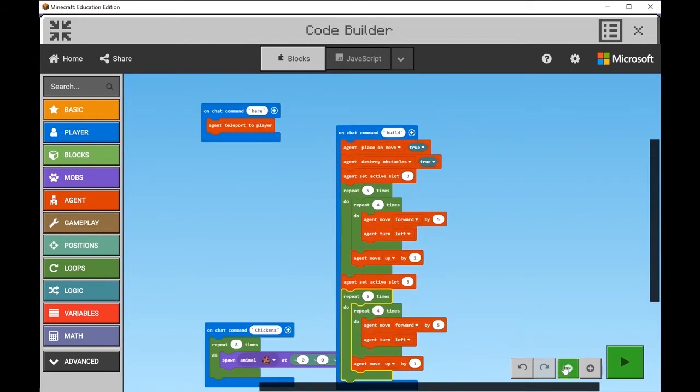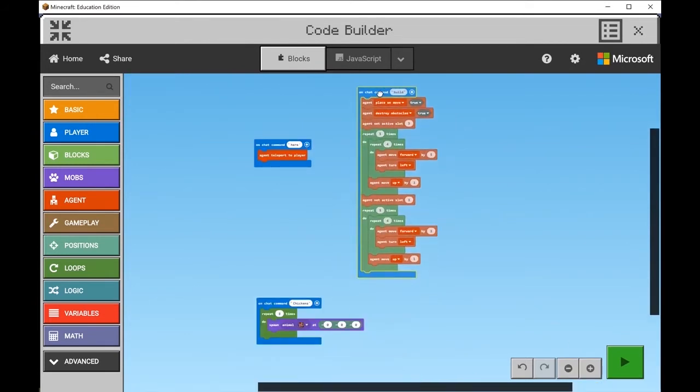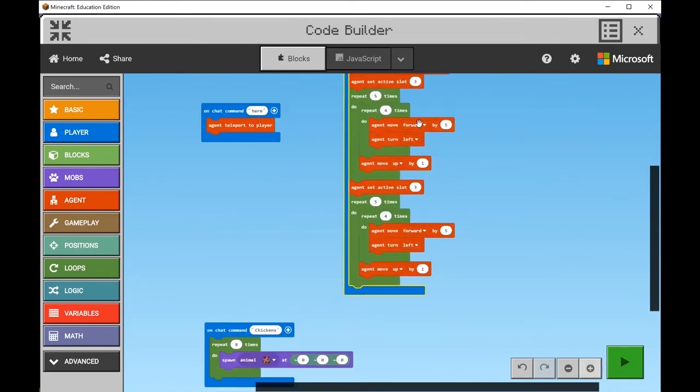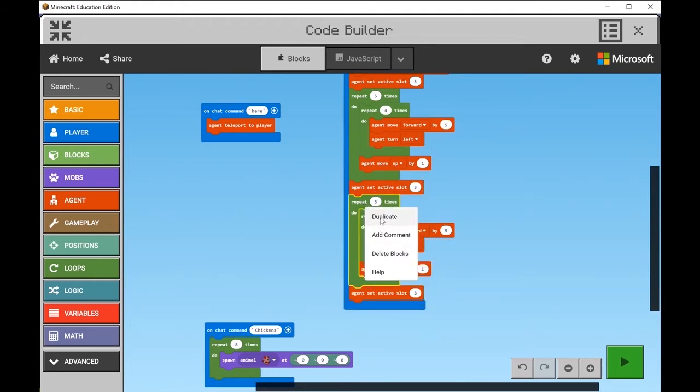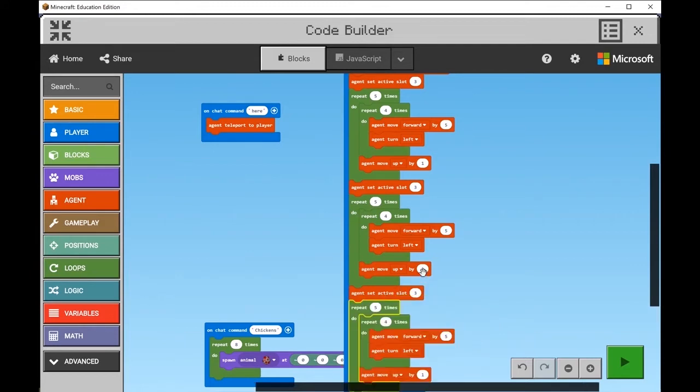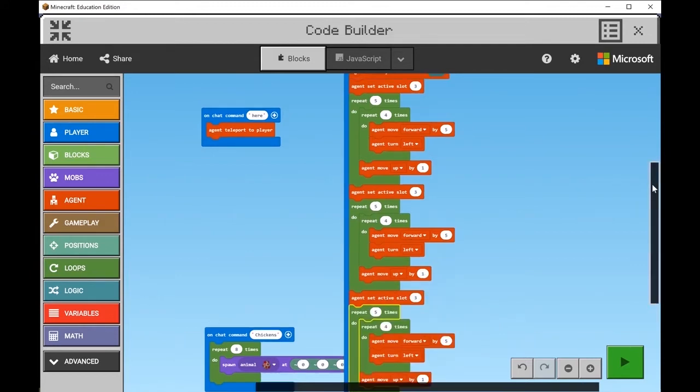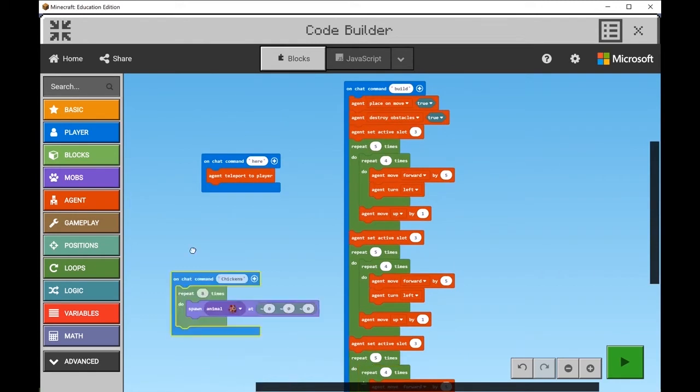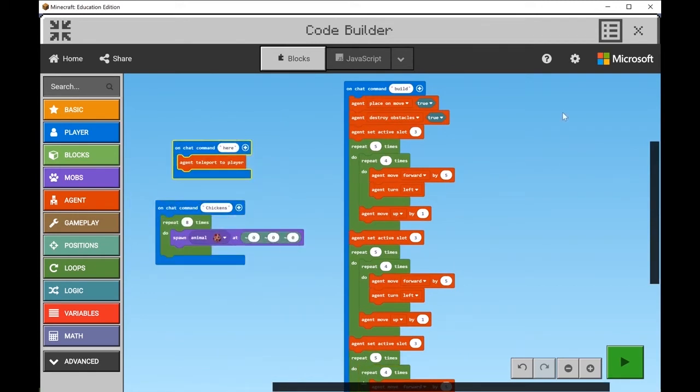I'm going to just zoom out so that I have more space for my code. Okay. I'm going to duplicate that slot again for the 3rd house, and then duplicate those nested loops to build our next one. Okay, right. So now going through our code, we have told our agent to place on, move, destroy obstacles. We know they're good. And we have the active slots. Okay, so let's go and do that next.